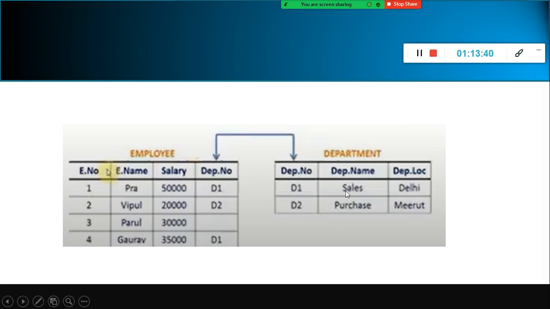And each table should have a primary key. So in this case, this column is a primary key, and in this table, this column is a primary key. The next question is, can I have more than one column as a primary key? Yes. Let's say you have another column, employee number and Aadhaar number. You combine these two columns, and you call it a composite primary key.